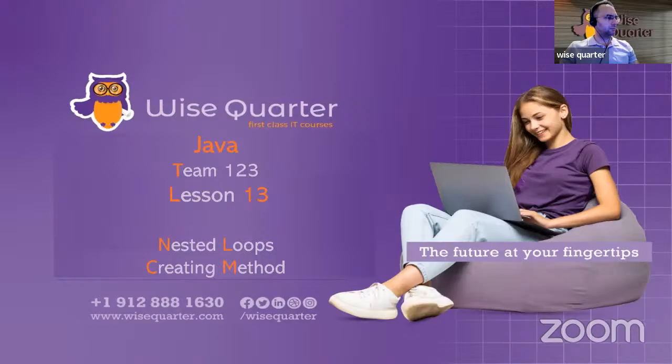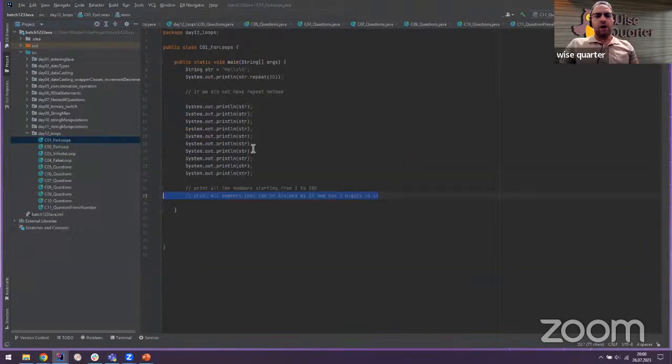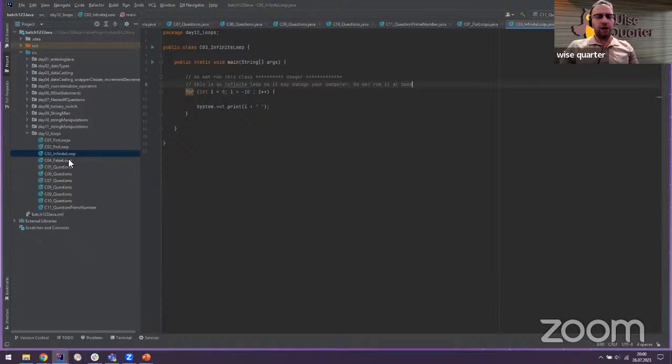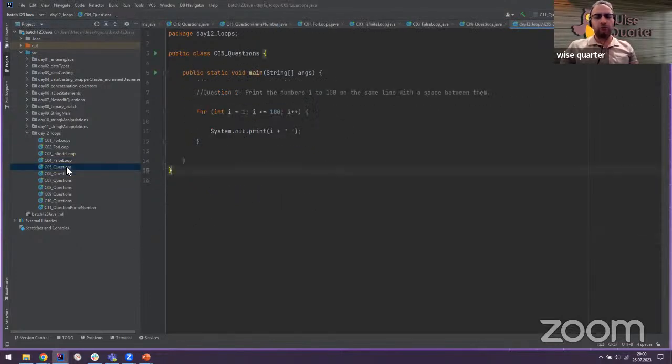Okay, let me open it. Loops. When we want to repeat something again and again, we can use loops. Let me open it a little bit more. And we have tried to solve a few questions. This is a good example for.